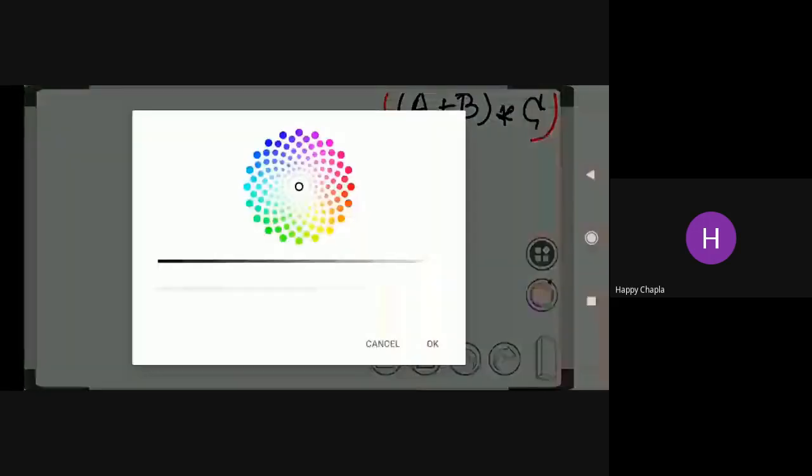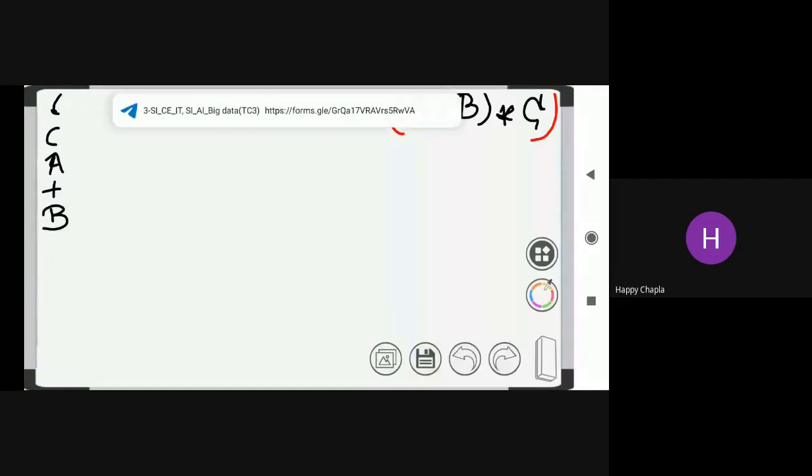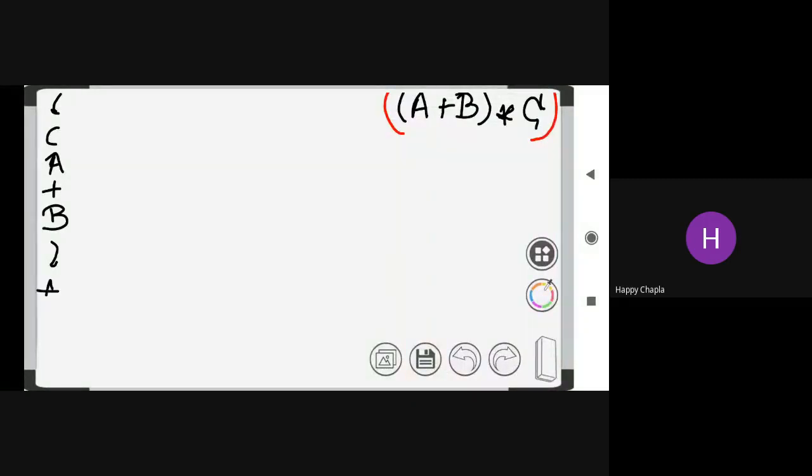Okay, now accordingly I'm writing a starting bracket, next starting bracket, A plus B, closing bracket, star C and closing bracket. Okay. Now, if you have already solved this question, then write the answer.